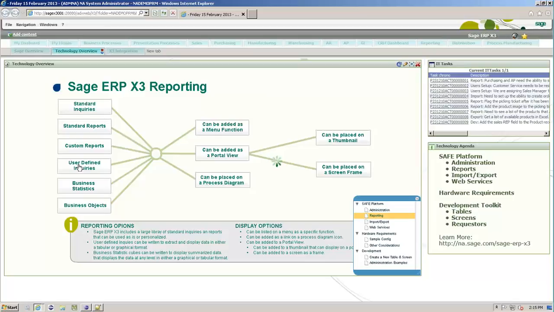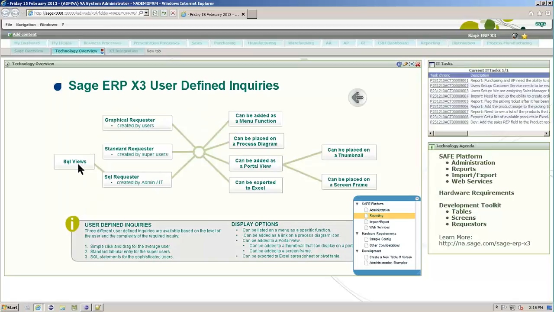User-defined inquiries are another way to build information or build these thumbnails to display within Sage ERP X3. There are 3 different types of user-defined inquiries. The first one is our Graphical Requester, which is generally used by any business user. Our next one is created by super users who learn and understand table names and field names. And then our third one's for the IT administrators who like writing select statements.